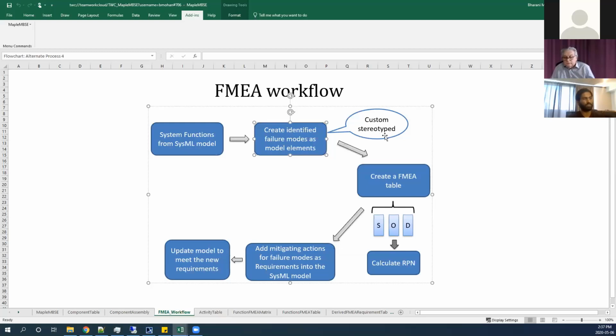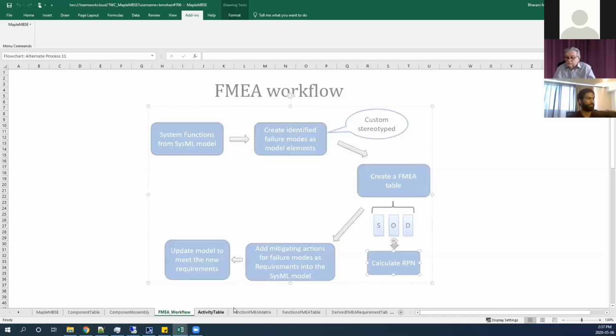These are based on custom stereotypes that I already created in the profile. And I have a table in which I'm going to identify the severity, occurrence, and detectability, on a scale of 1 to 10, 10 being the highest. I'll also calculate the risk priority number, and I'm going to add a mitigating action as a requirement back to the model. Usually in FMEA tables, we have a mitigation action, and then we calculate the RPN again once that has been fulfilled. But here I'm just going to add it as a requirement back to the model.